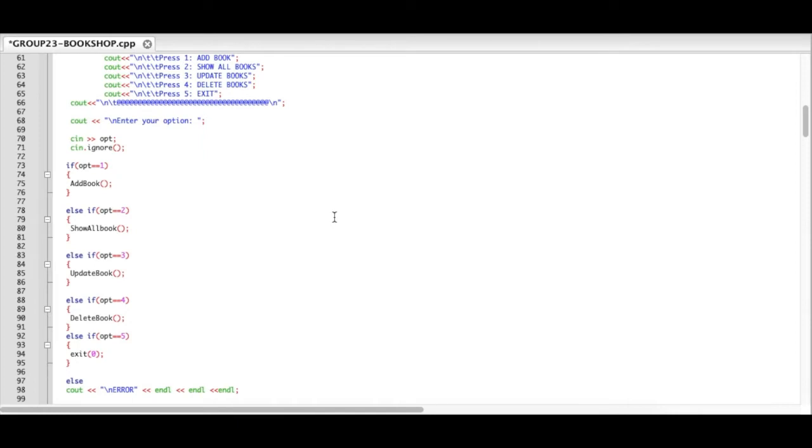If the user enters number 1, it will bring the user to the add book function, while number 2 is to display all the books in the program. Number 3 is to update or make any changes to a book. Number 4 is to delete any books the user wants. And lastly, number 5 is to exit the program.